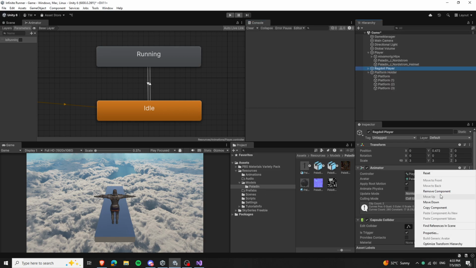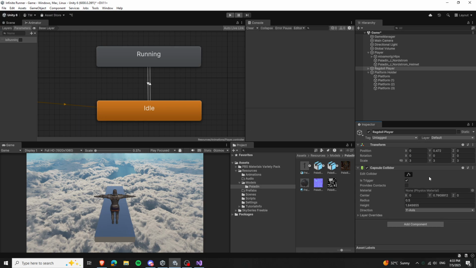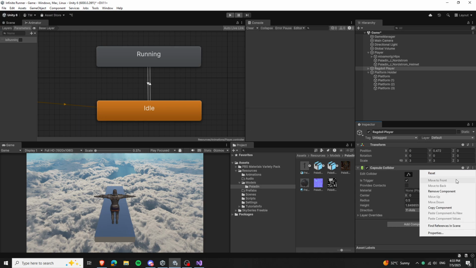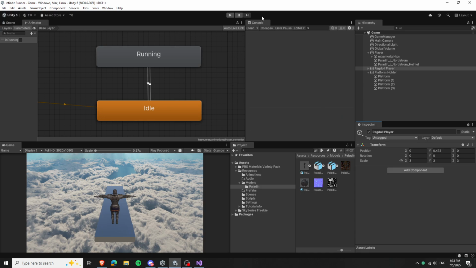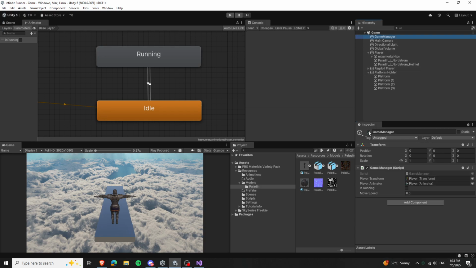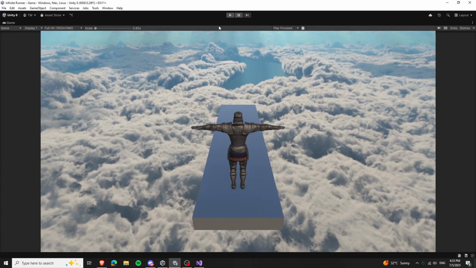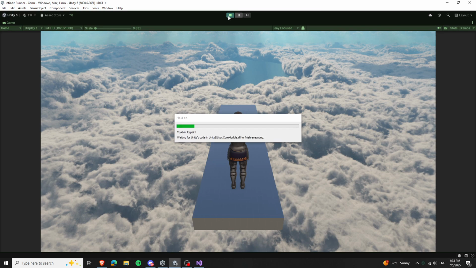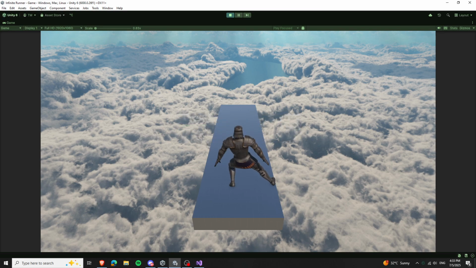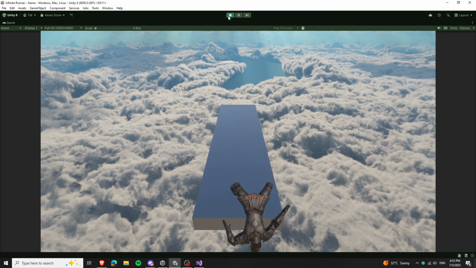Remove our animator. We don't need that. And also this collider here. Okay. Let's test this. I'll just disable the key manager and the player. See, this is the ragdoll now. Yep, you see, you see that?